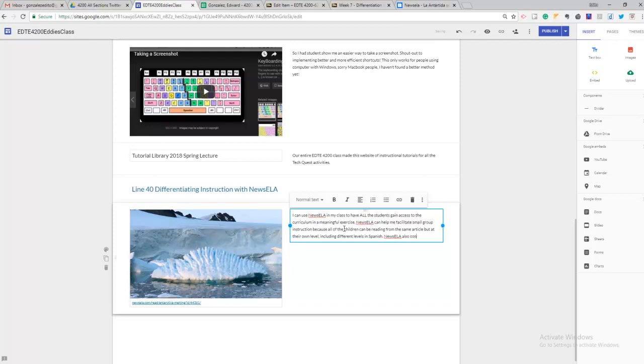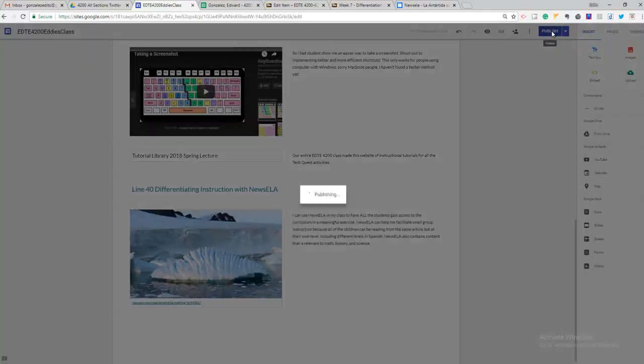NewsELA also contains content that is relevant to math, history, and science. So type it up, give it a little bit of something, make it meaningful. How can you use this in your class? How can this make your class better? Ultimately, how can you make sure that you improve the learning for everybody? Make sure you publish at the end, and that is that. Thank you very much.